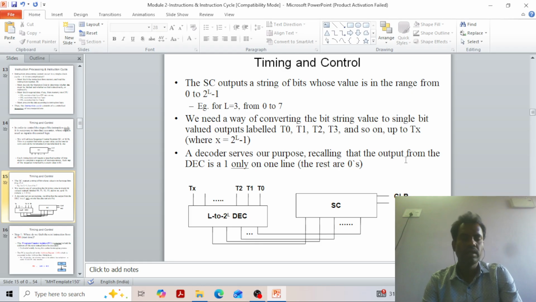So it will be decided based on the availability of the resources in the processor. It will decide the number of states to execute the program, and the corresponding decoder and sequence counter will be used for achieving this.